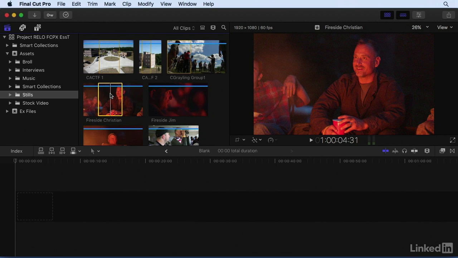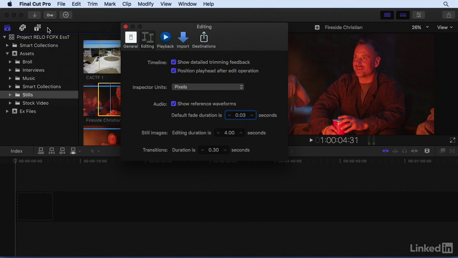duration of a still. You can change that by coming up to Final Cut Pro, Preferences, and then under Editing, Still Images, Editing Duration is, and right now it's at 4 seconds. You can make that whatever you like. I'll go ahead and leave it at 4 seconds for now.